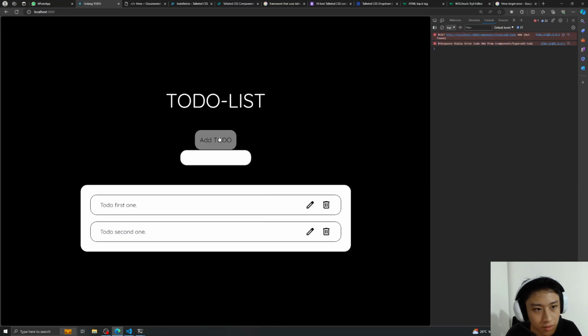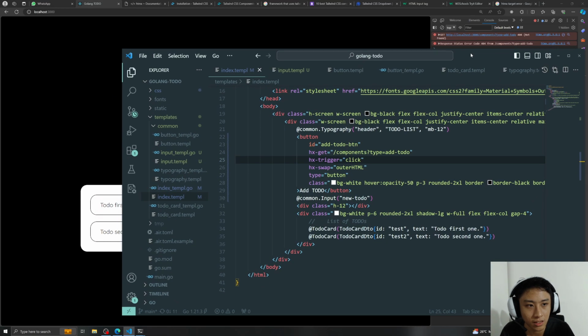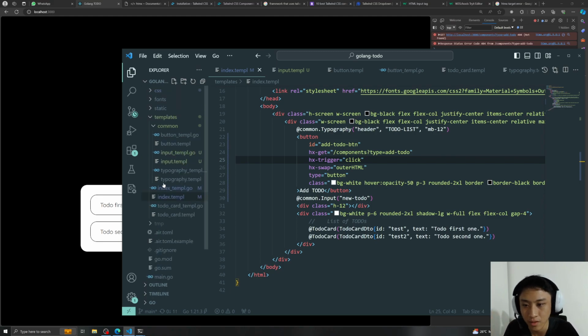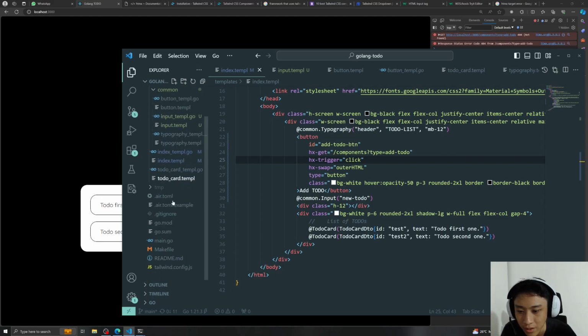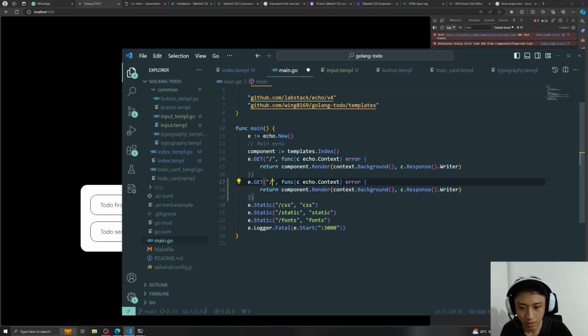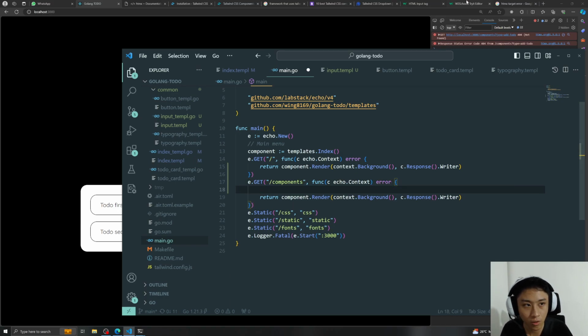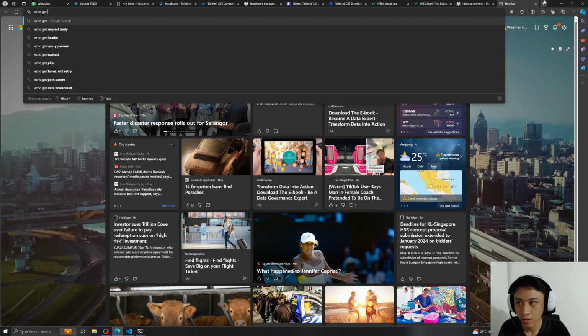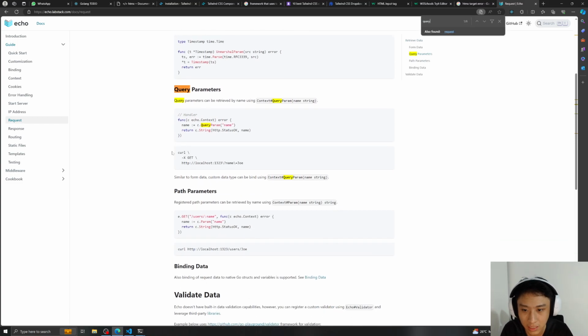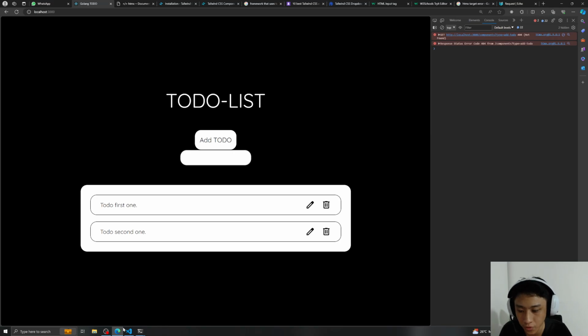Okay, it's time. Okay, nice. So it will now call a GET request to /components?type=add-todo. So I'm going to create an API called components that will have all the components that I need to swap. Coming back to my main.go file, this is where I serve my GET requests, components, type, and then call get search param, query params. Query parameters is query.param. Pretty straightforward.